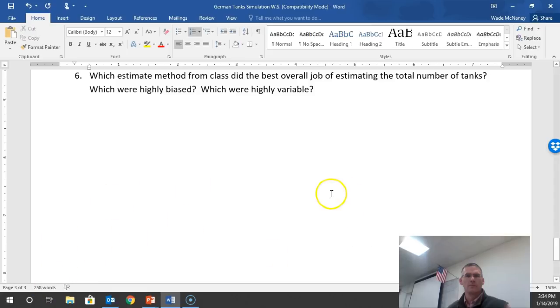But I want you guys to have a quick 5-minute discussion here about which method from your class did the best job of estimating the number of tanks, which ones were highly biased, which ones were highly variable, because again, we want low bias, low variability. Now the bias part of it's going to be a little bit hard to discuss because you don't know the total number of tanks unless I tell you.